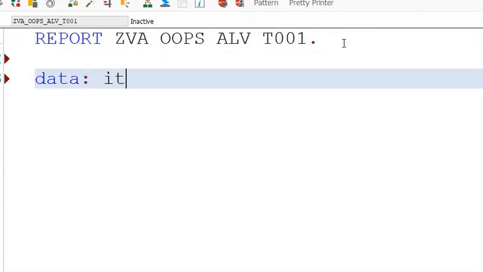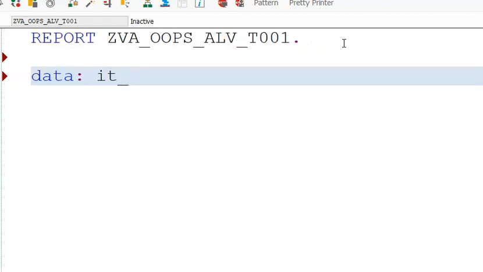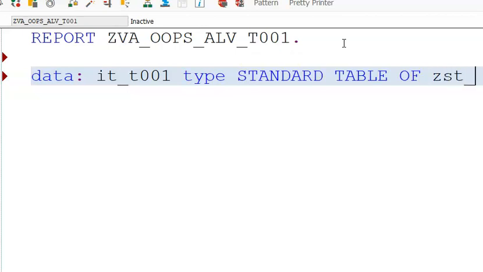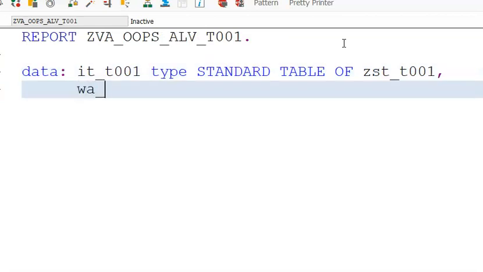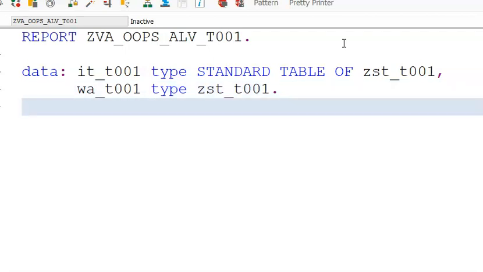So data IT_T001 type standard table of ZST_T001. Okay, W_T001 type ZST_T001. As we all know, for the work area we directly refer to the structure, and for the internal table, standard table of is what we'll write.